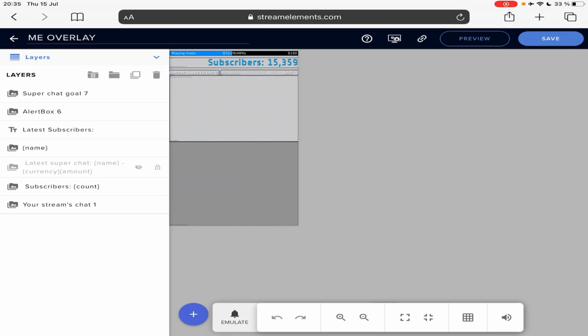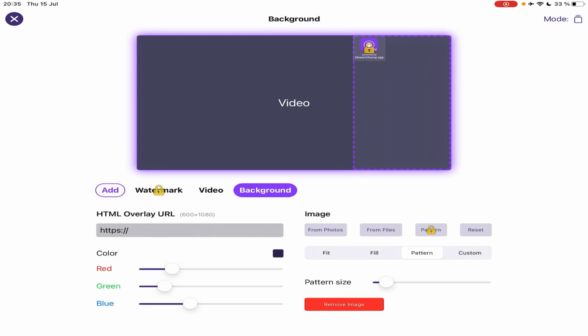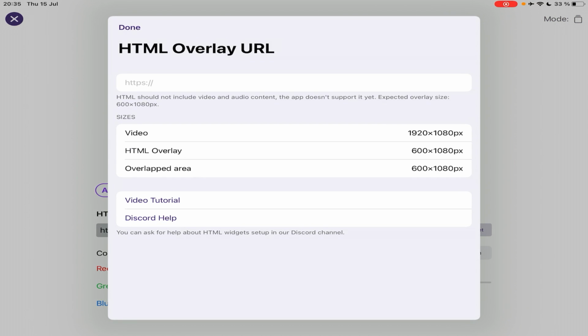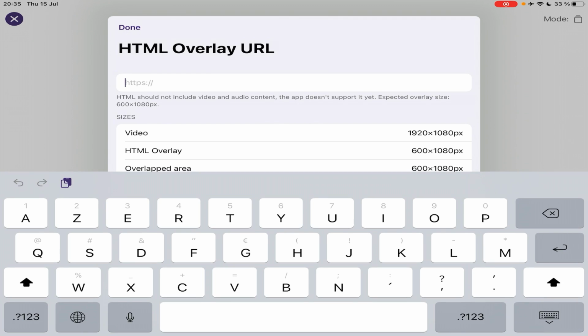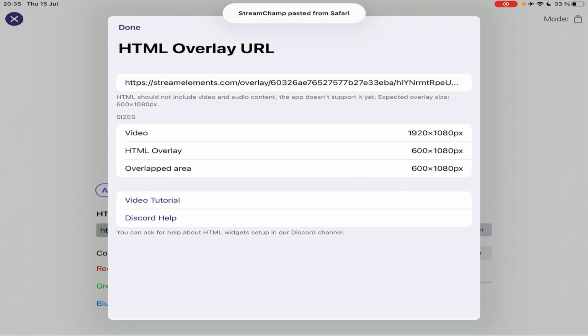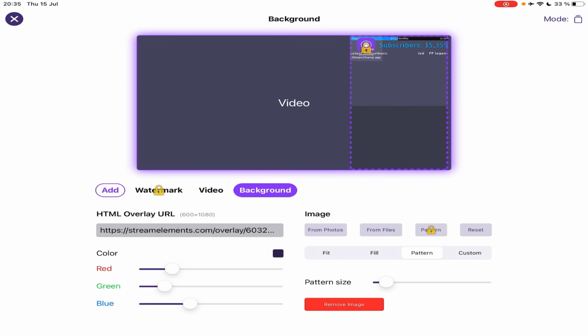All right, so once you have finished your overlay, you are going to click on this button on the top right and copy it, and it should say copy it to clipboard. So once you're back on StreamChamp, you're going to go on HTML overlay URL and put the URL that you copied right here, and now your overlay is officially working, and you can move it around, do whatever you want.